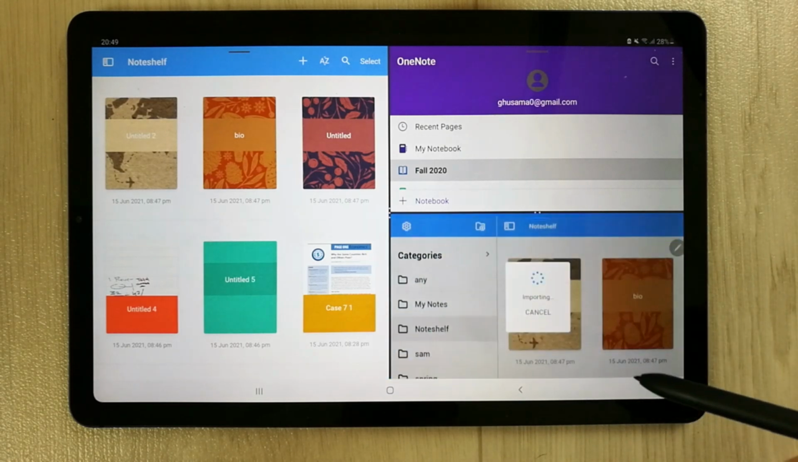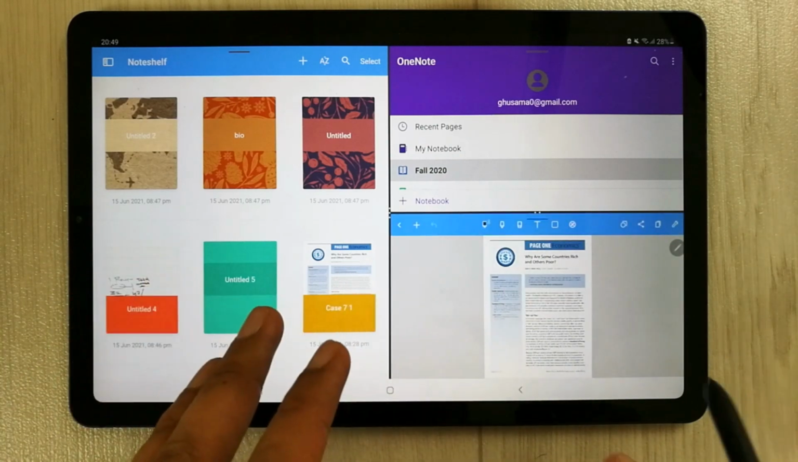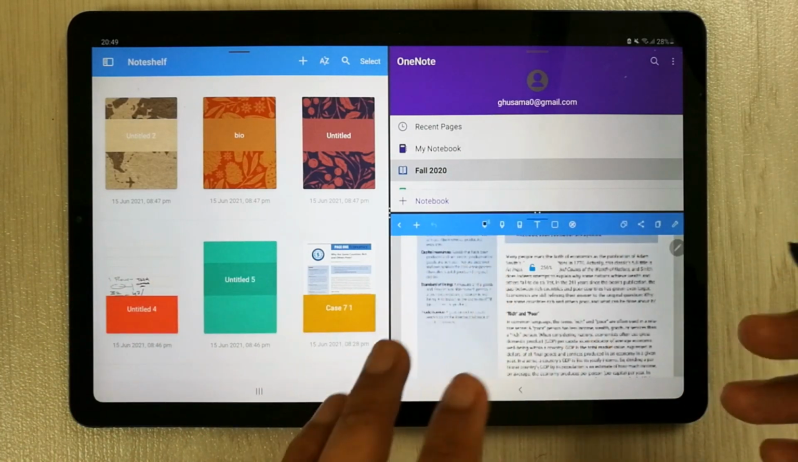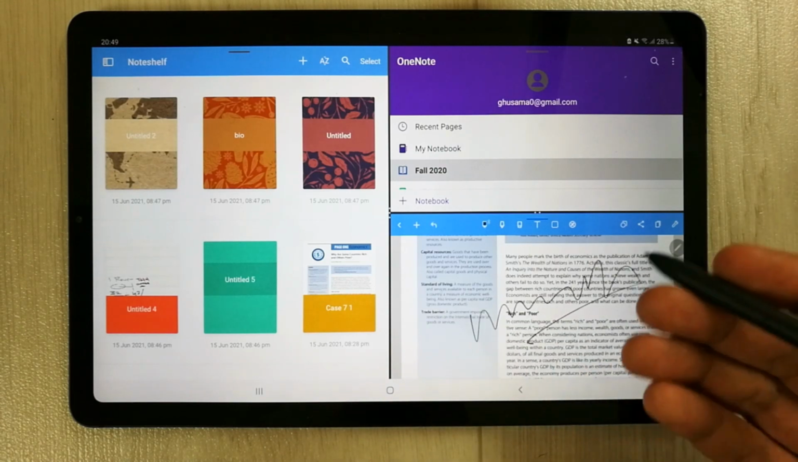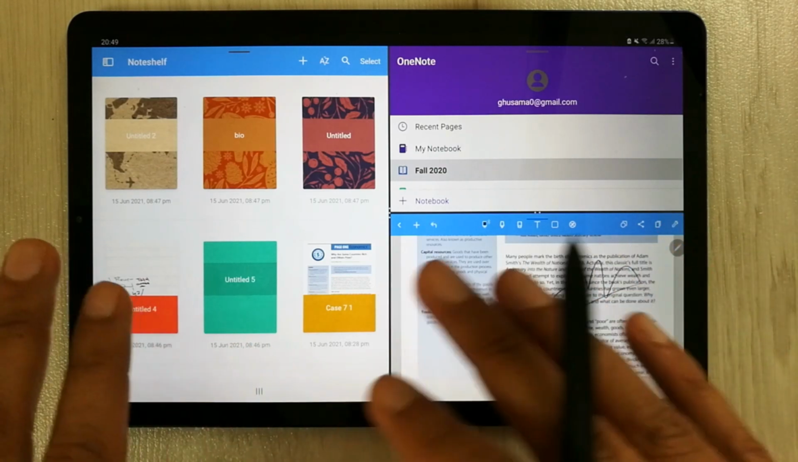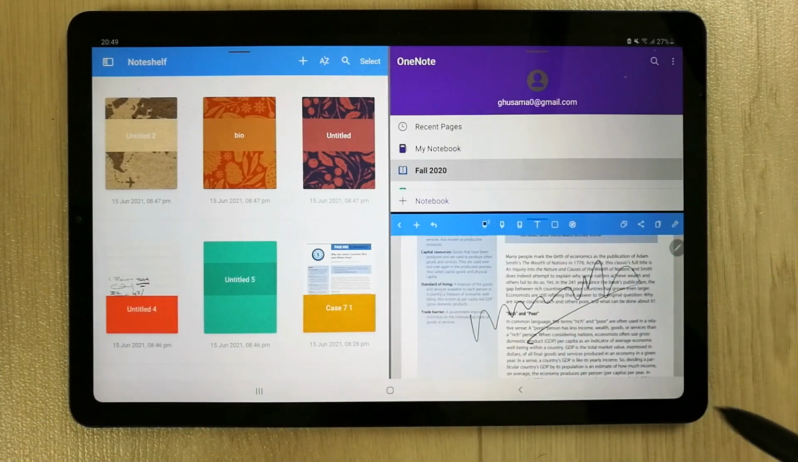You can see over here through Noteshelf, and there is one more window over here, so I can work on both of the Noteshelf files at the same time. You can see over here I can write on it, and I can do whatever I want in both files at the same time. So this is the first feature.